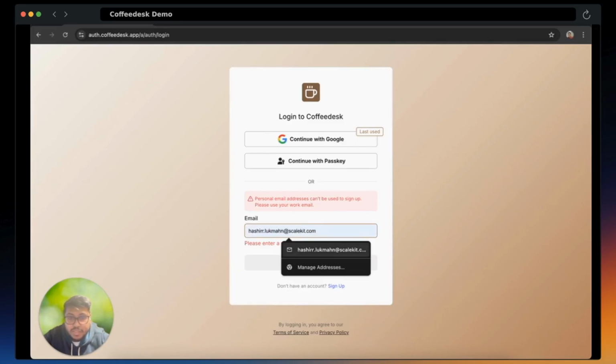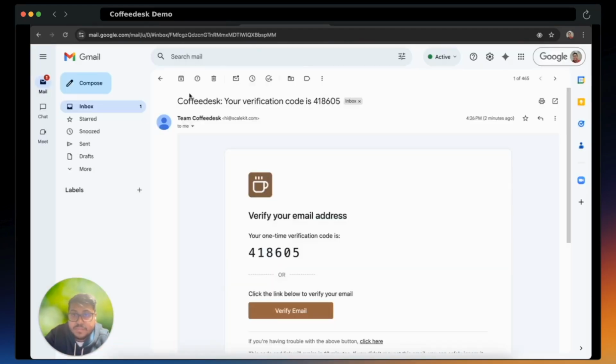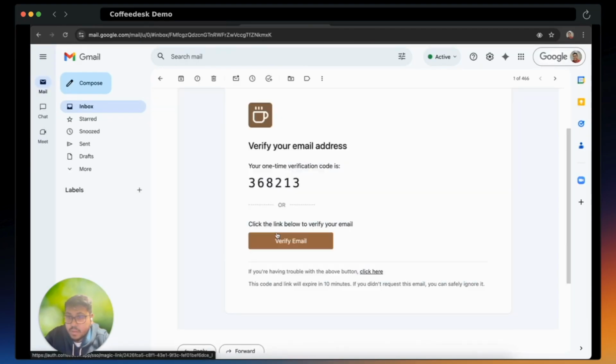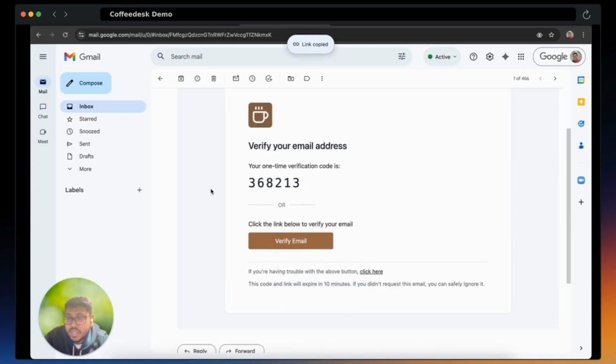with our work email, we'll get sent the magic link right here. One optional layer teams can enable is single origin magic links. If a login starts in one browser, then the magic link must be opened in that same browser, as we see right here.